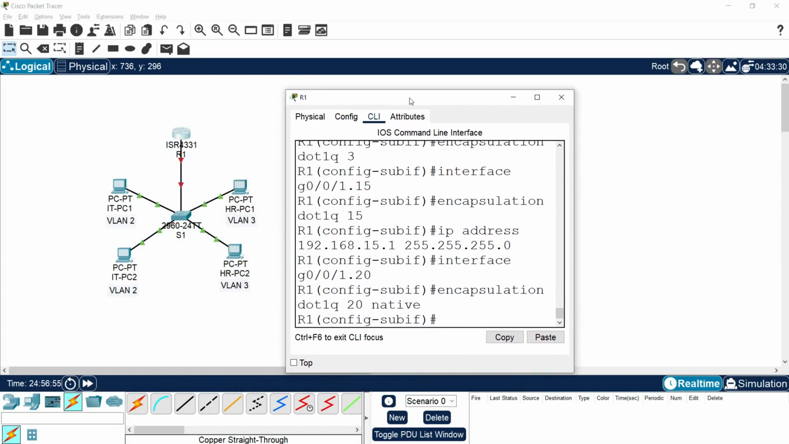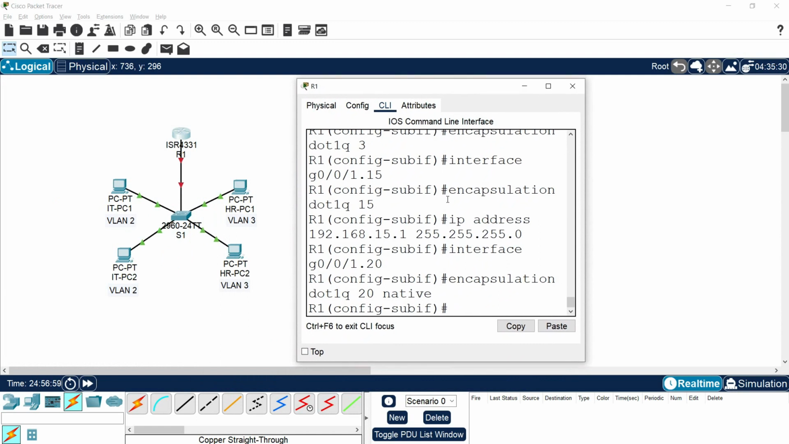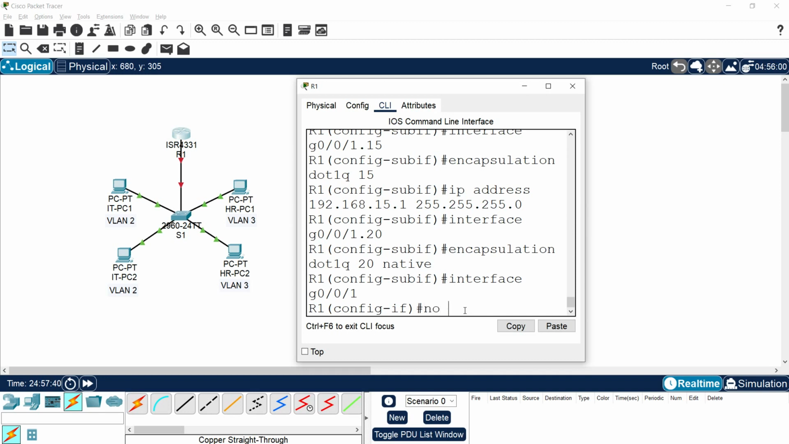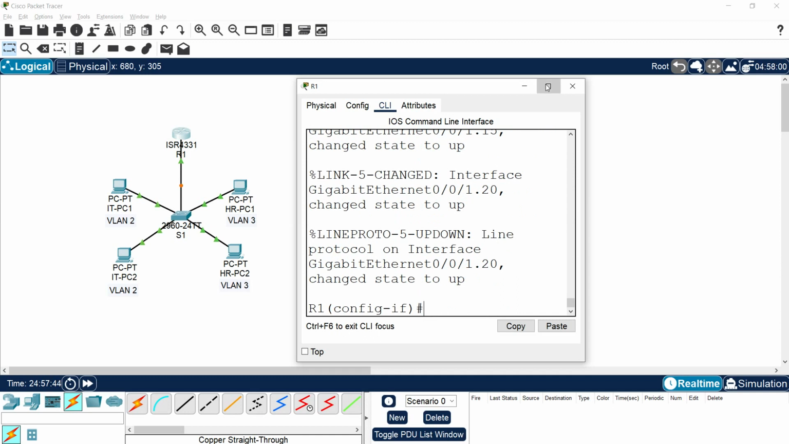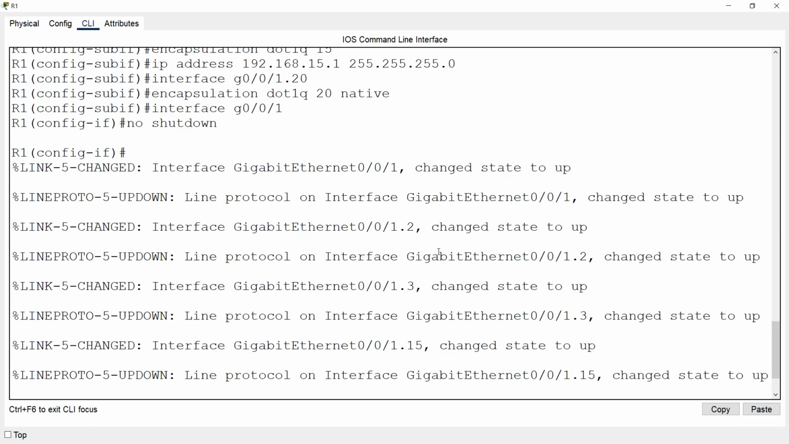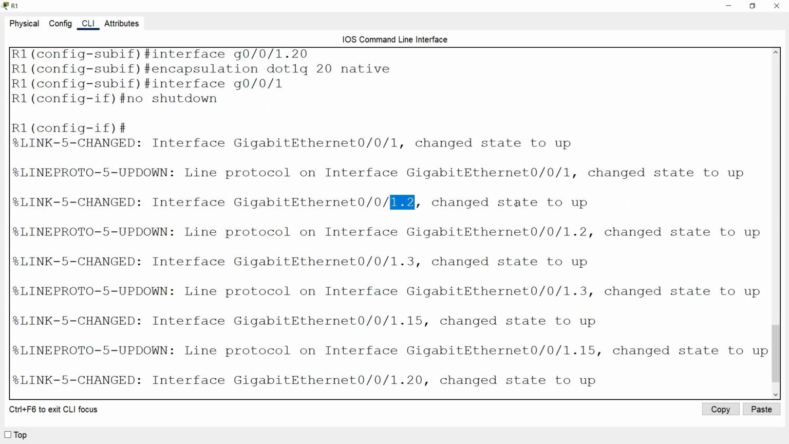Now we need to activate all these sub interfaces. To activate all these sub interfaces, we must activate the actual physical interface, that is gigabit Ethernet 0/0/1. We will go to the actual physical interface. Interface G0/0/1. Then give no shutdown command. Now here we can see all the sub interfaces are also activated. 1.2 state to up, G0/0/1.3 changed state to up, gigabit Ethernet 0/0/1.15, also 1.20.